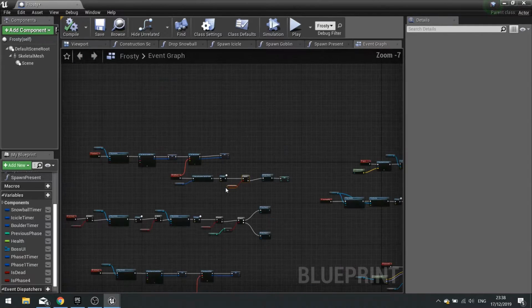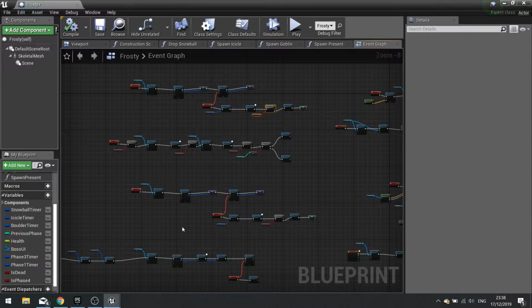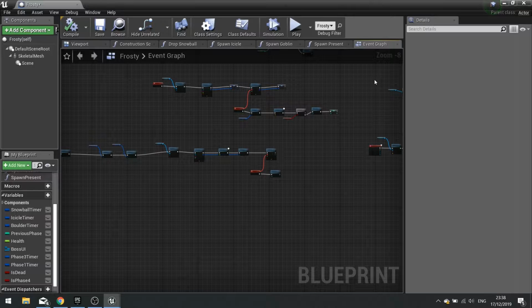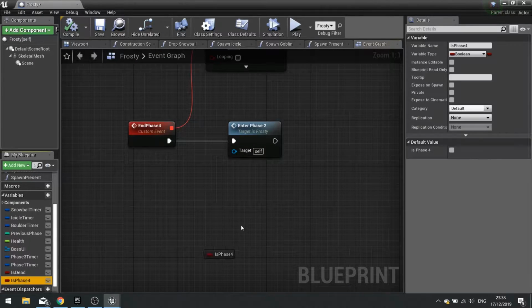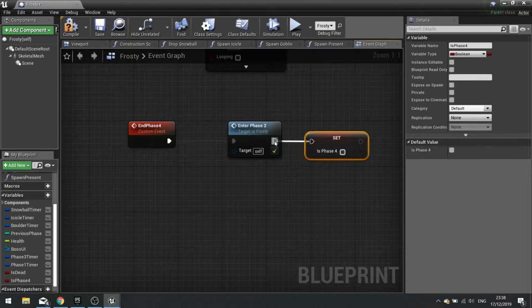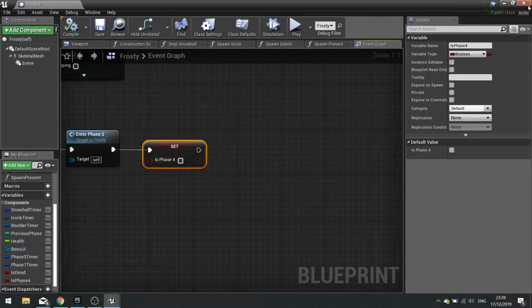Hit compile. That way now, when he goes into phase 4, he'll stay in phase 4 until his duration is up. Okay, once that is true, end of phase 4 here, we're going to set is phase 4 to false. Okay, and Frosty is now done.